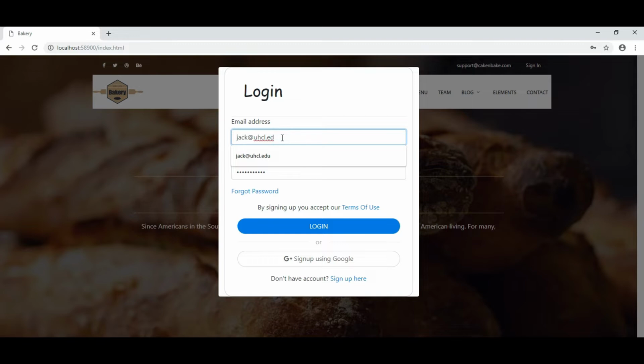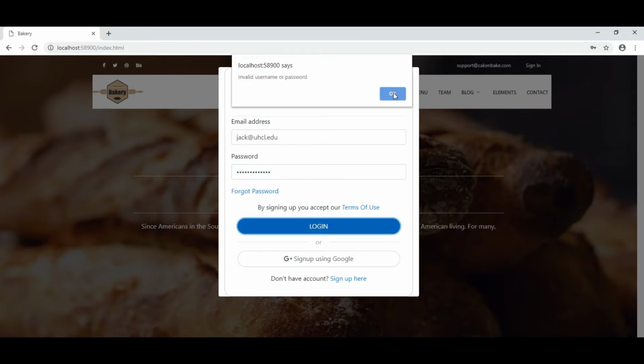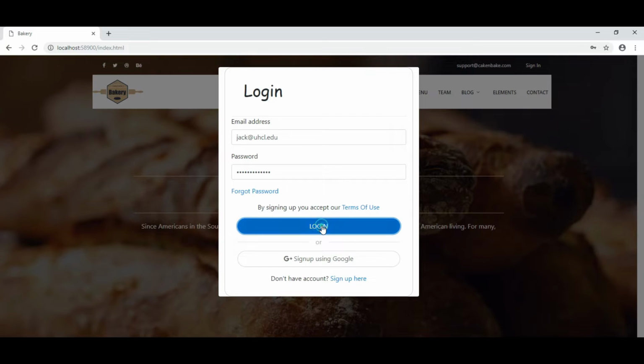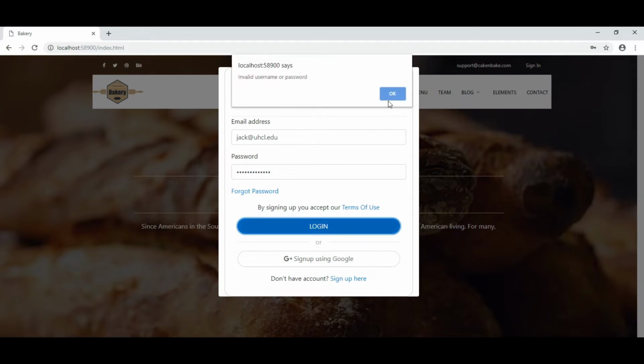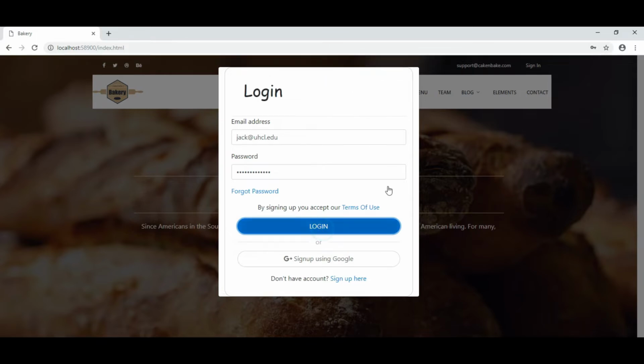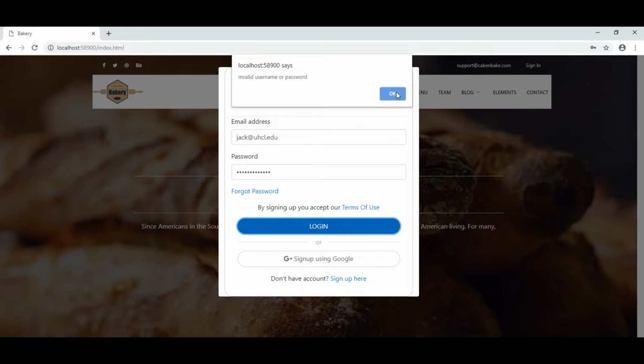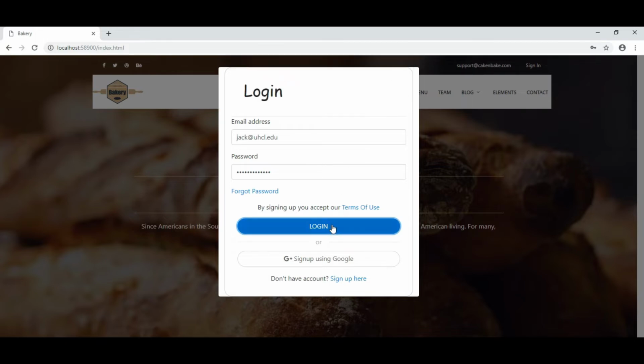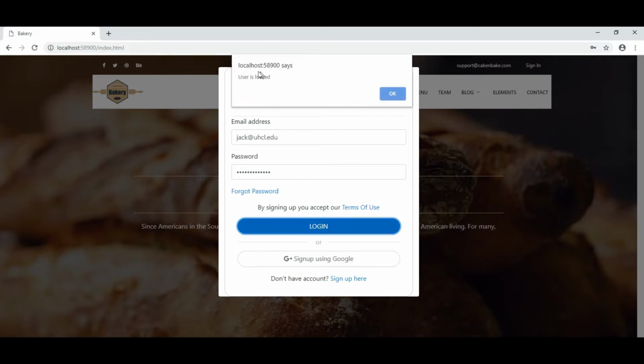Now if the user gives the right username and a wrong password, this gives the error message: invalid username or password, the first time. Clicking login a second time, invalid username or password. Third time, invalid username. Fourth time, invalid username. Fifth time, invalid username. Now the sixth time, the user is locked. So the user is locked.